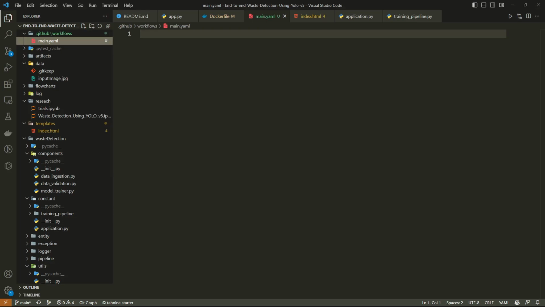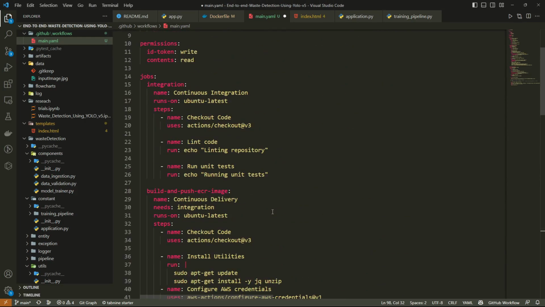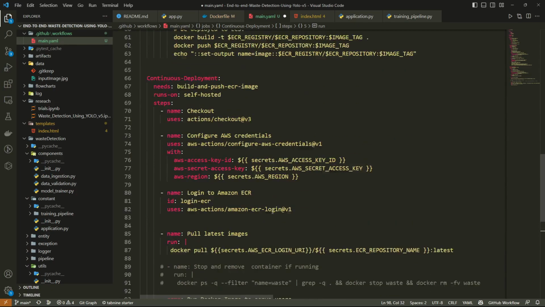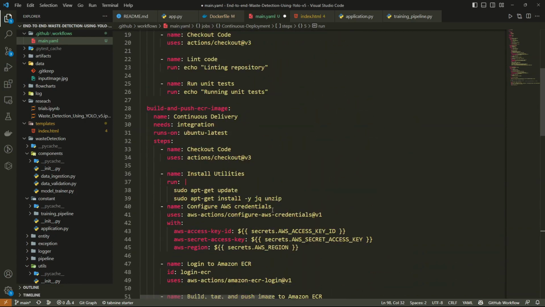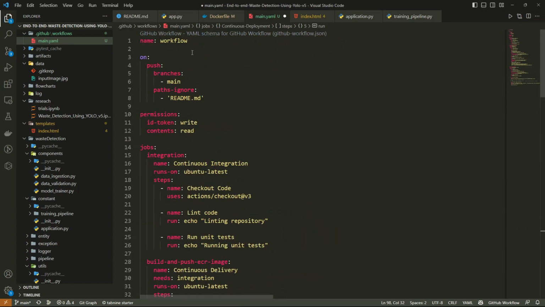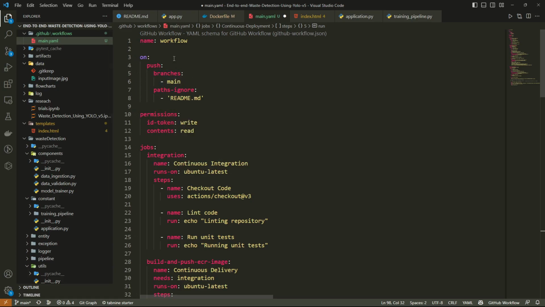I have already prepared this main.yaml. You just need to copy the same YAML content as it is, and it will work for every project. So these are the workflows I have prepared, as you can see here. First of all, I'm naming it workflow, and whenever you push your changes through the main branch, it will start the workflows.